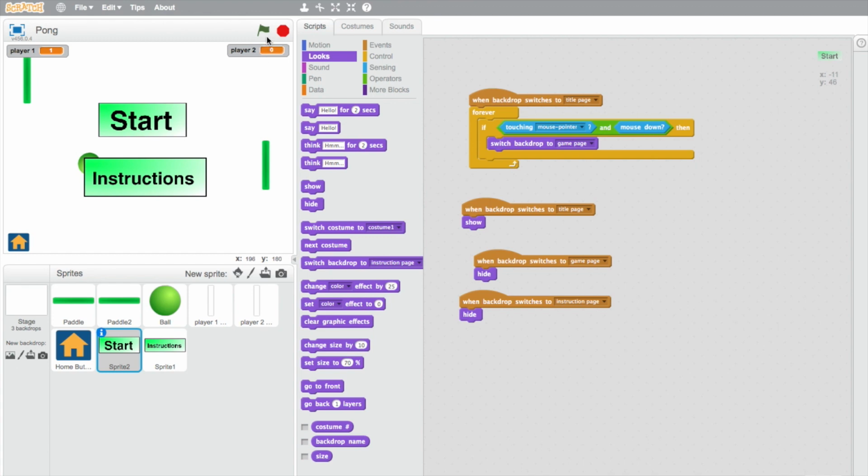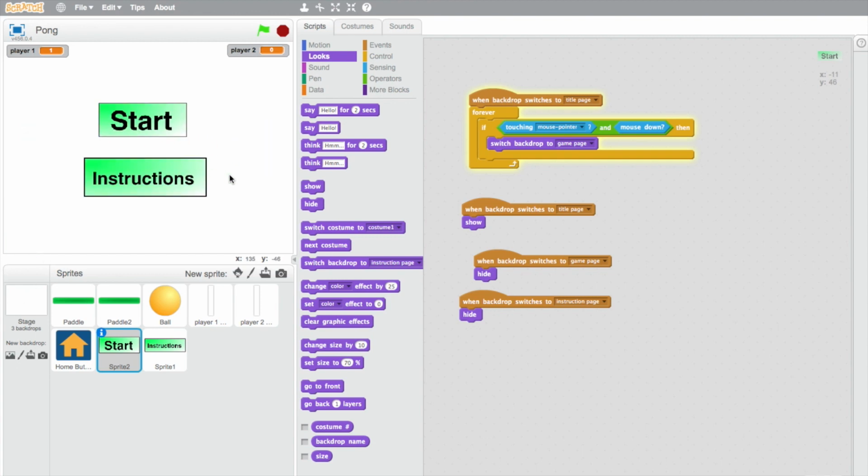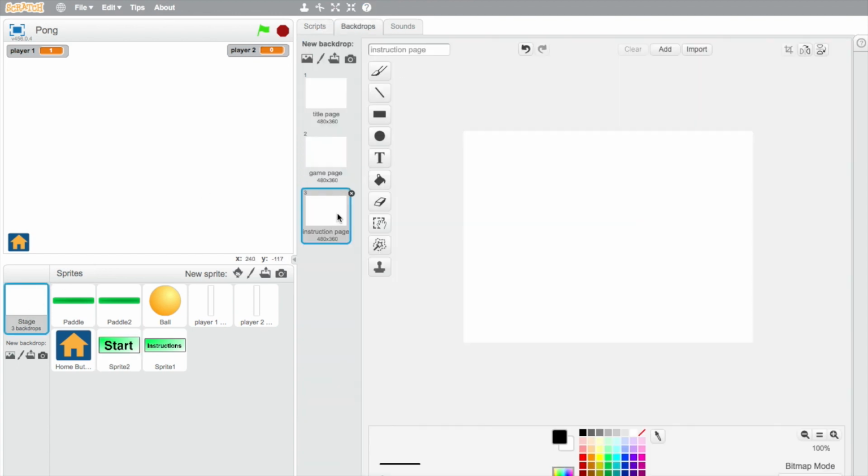Okay, so now that you've done that, let's see how it goes. Awesome, so you press start and it goes straight into your game. But if you've had enough of the game, you can just press home, it goes back to the start. You can go to the instructions menu. I haven't written anything there, so if you want to add anything, you just go to the instructions page and write instructions, whatever you want to write, do this and it makes it go forward.